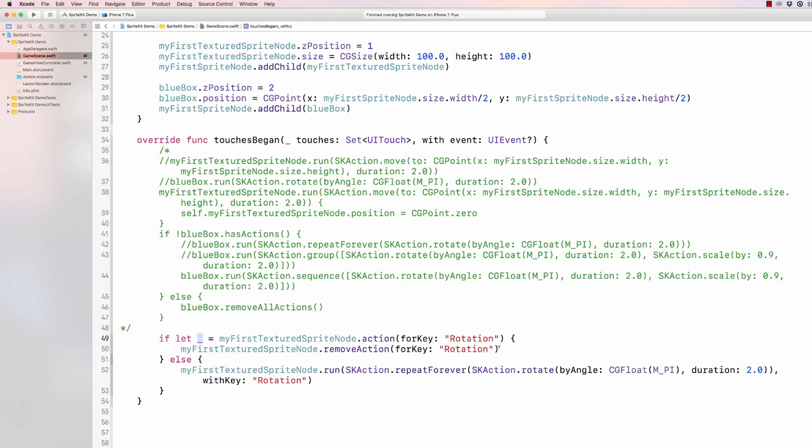By using the key for our action here, other possibly running actions on our spaceship would not be affected if we call remove action for key. So we can really specifically remove certain actions and not just all running actions from a node.